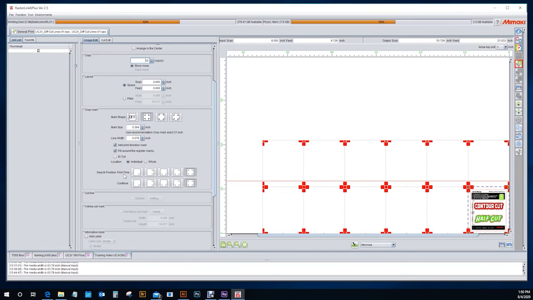So the search position first time means the first time that the machine is going to come out and read the crop marks. This indicates how many of the crop marks you want it to read. I always use the first time to use all 4 of my crop marks, and if I want to save on time, then when I continue the cutting to cut the other copies that I'm doing, I will just select the front 2, and that will save some of your cutting time.